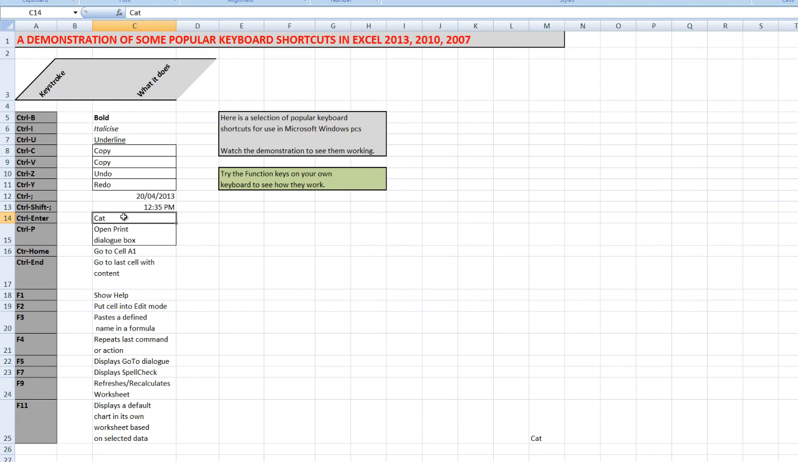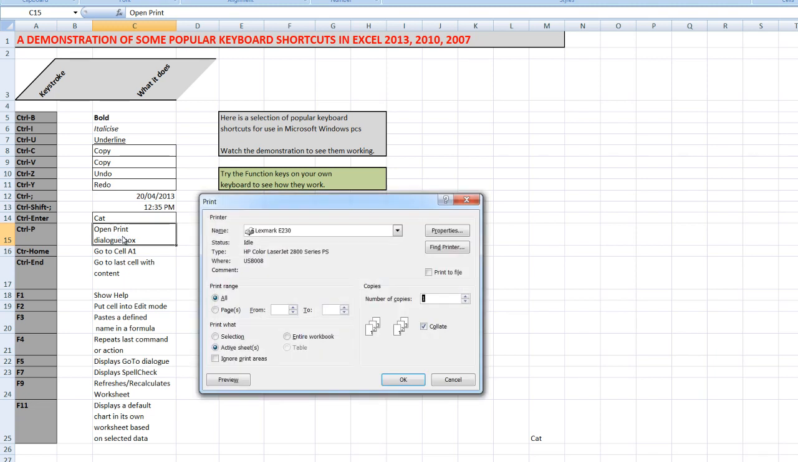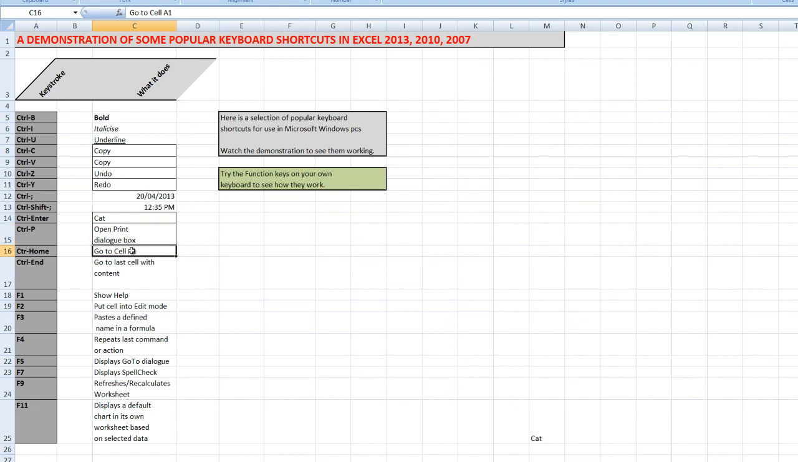Control P opens the print dialog box. Control Home takes me to cell number one, cell A1. Control End takes me to the very last cell that I have used in the bottom right hand corner of the spreadsheet.